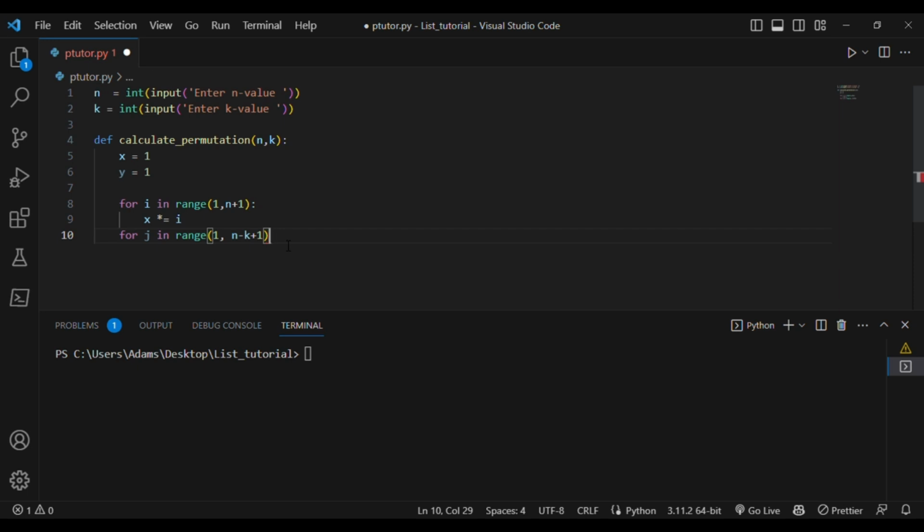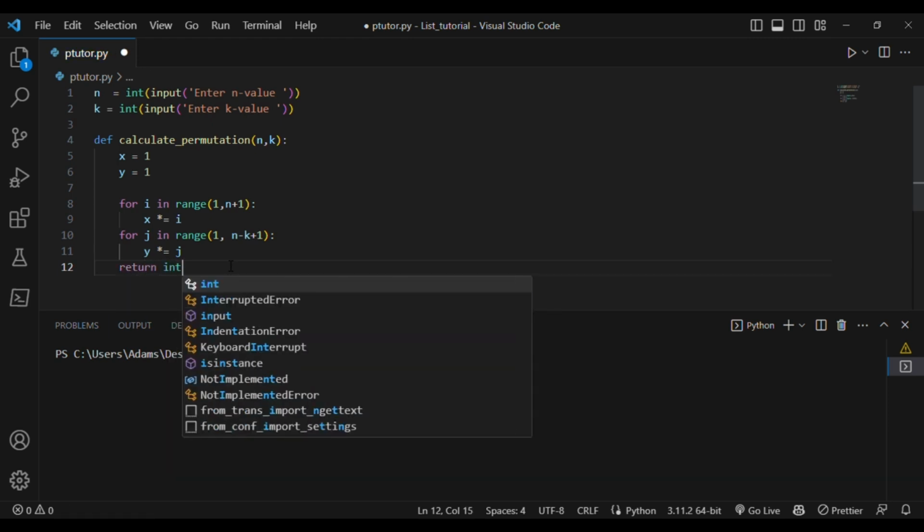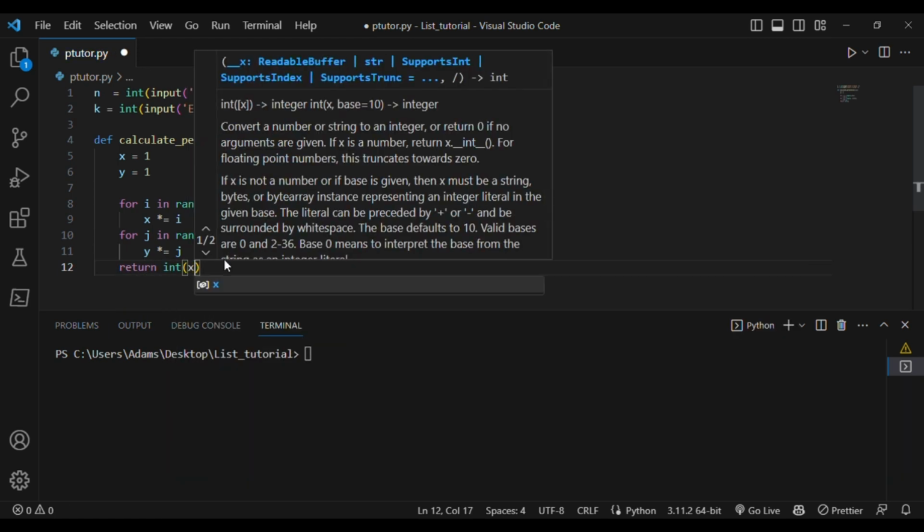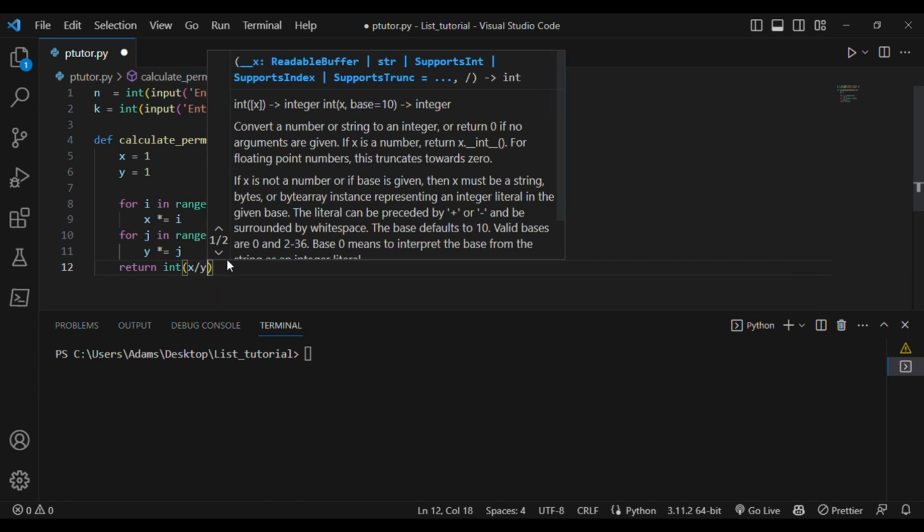So now what do I want to do? I want to be able to multiply all of them together and put it in a variable y, which is what we did before. So we'll say y times equal j. So if I have that now, what do I want to do? I want to return int, convert it to an integer, x divided by y.